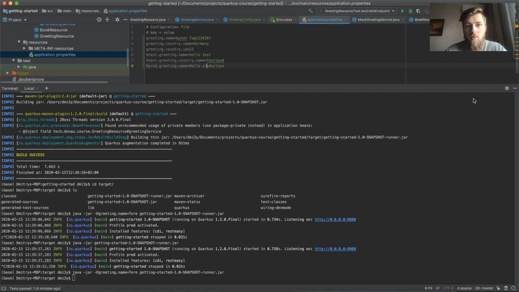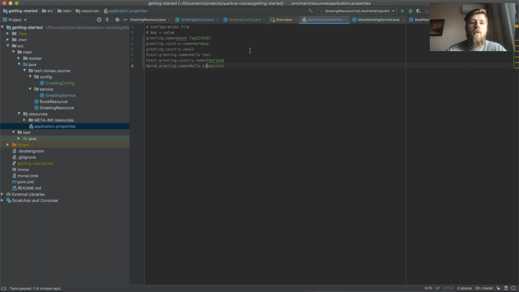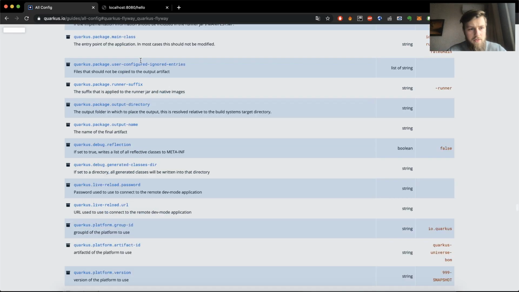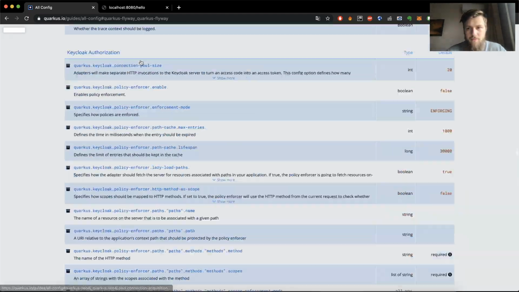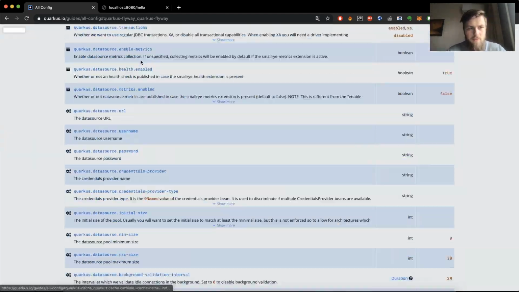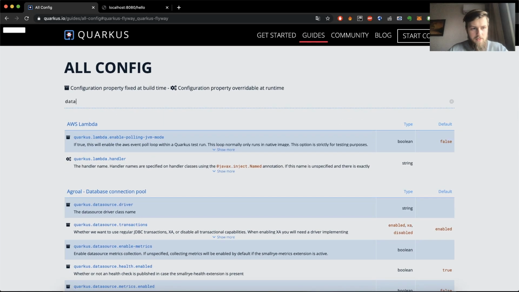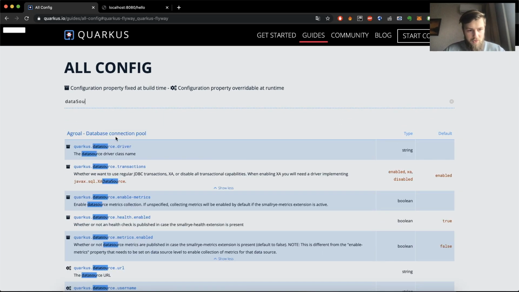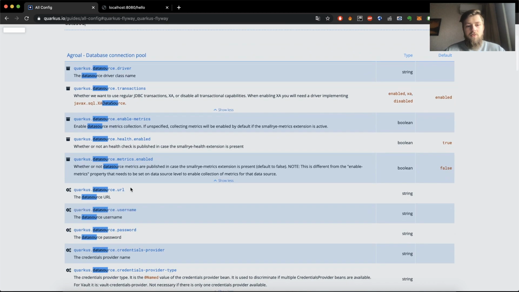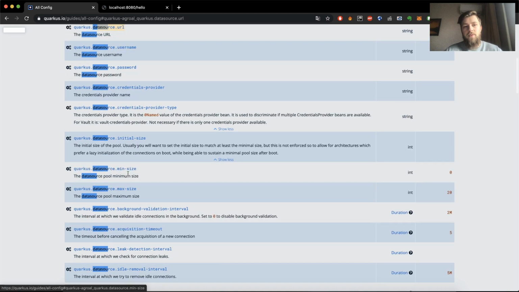Another thing that I want to mention is that some of the properties that you define in application properties don't always refresh. One of them is the connection to a database. Let's see if we can find it, it's called a data source. So one of them will be the data source URL. This one.